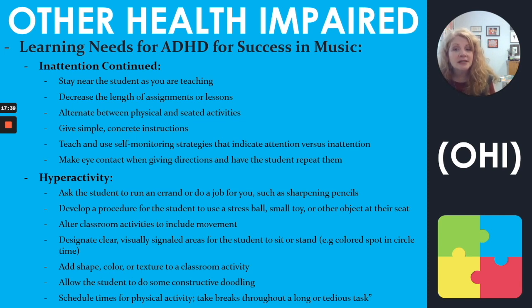Designate clear, visually signaled areas for the students to sit or stand. Add shape or color. Allow doodling. Schedule times for physical activity. Take breaks throughout a long or tedious task. Okay, moving on.